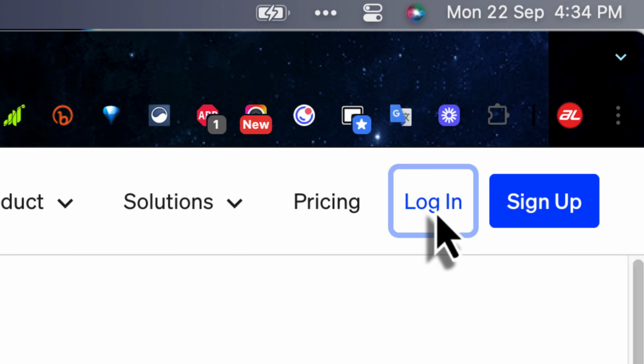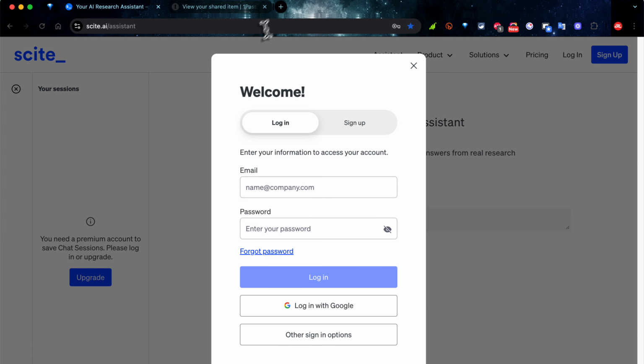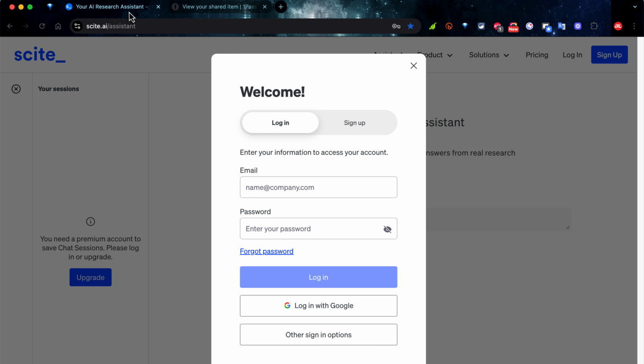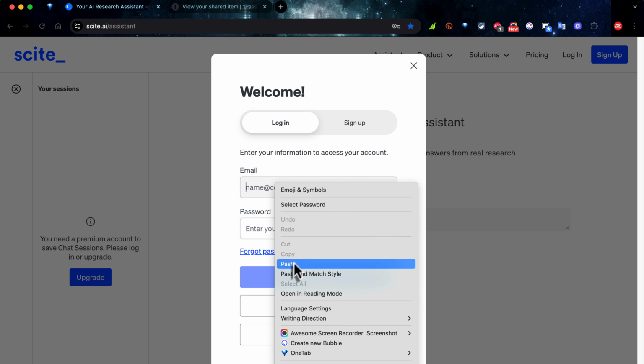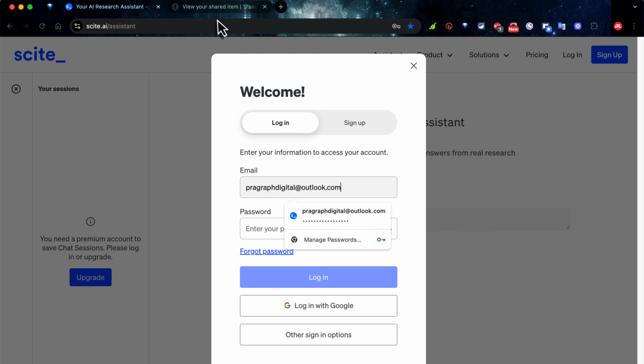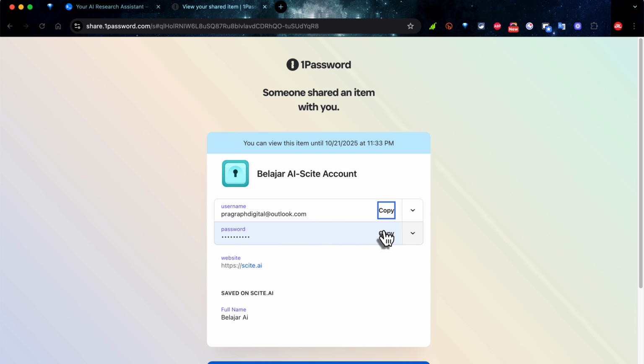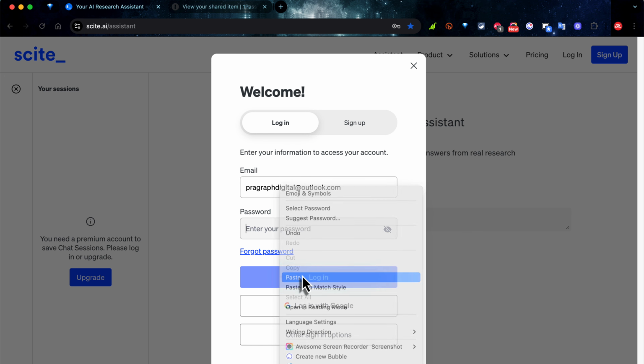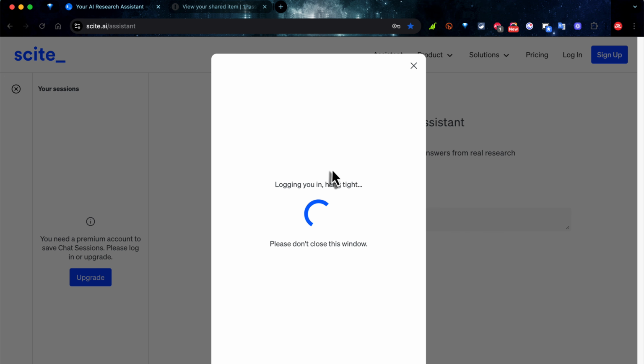Click on it. If you purchase an account from us, look for the Copy Email button and click it. Now paste that email address into the email field. Next, click the Copy Password button. Paste the password into the password field. Now click the Login button to enter your account.